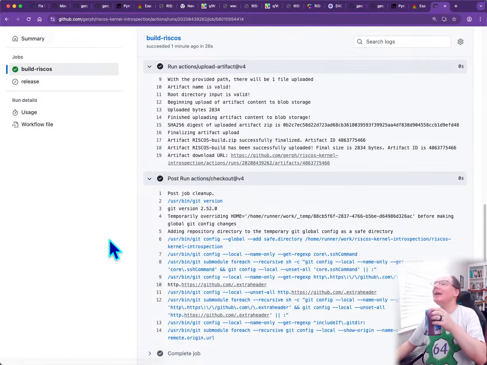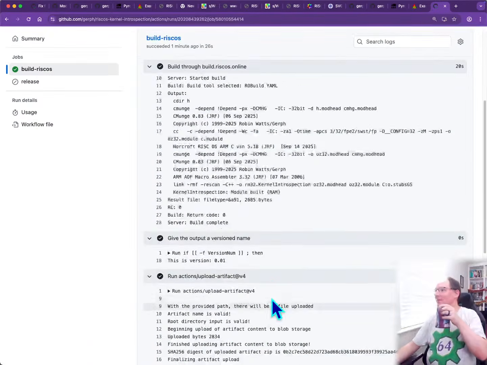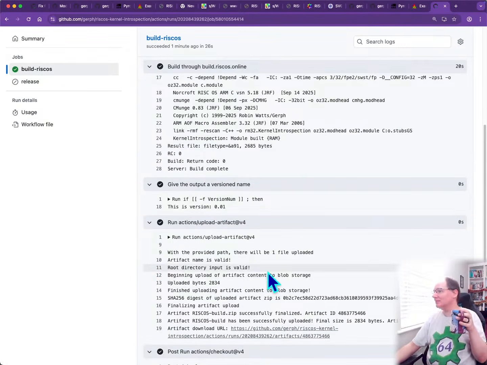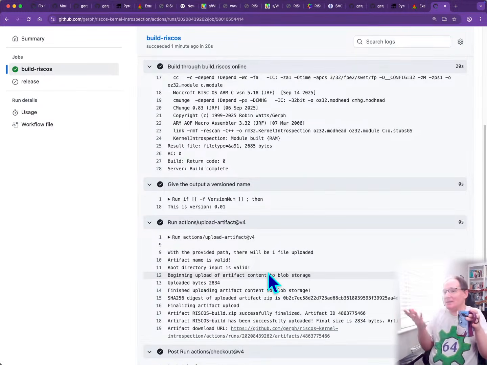I don't know. Anyway, that is now built, and we got a module out of it. It's unsurprising that it built because it's a skeleton. The whole goal of that is to produce something that just works for you.